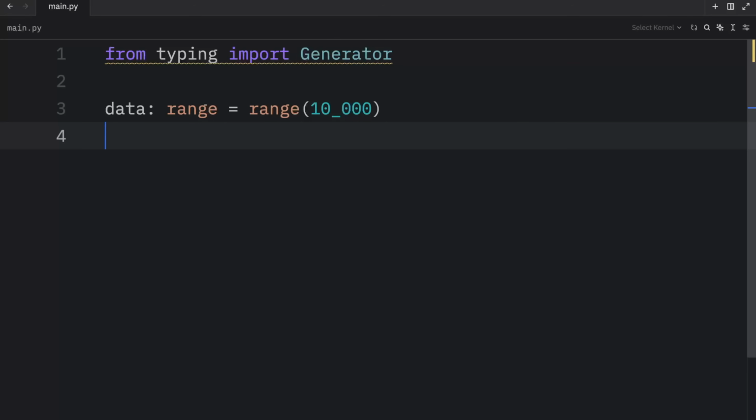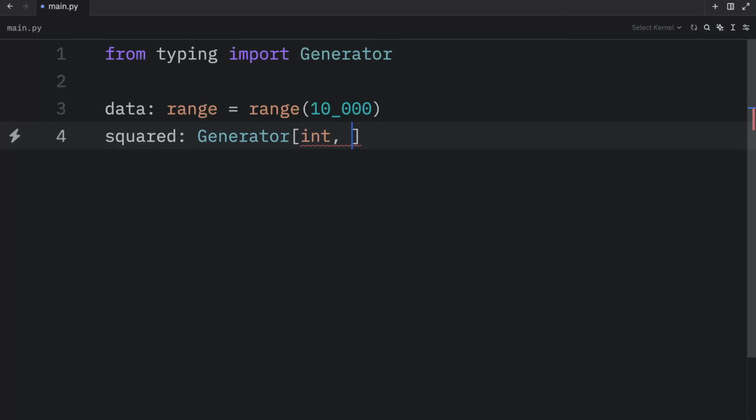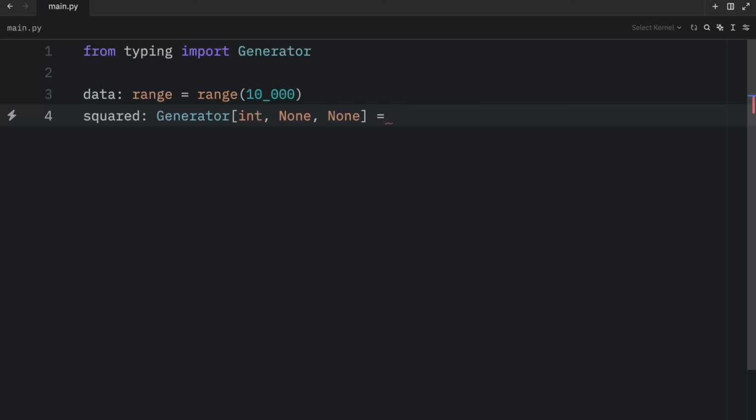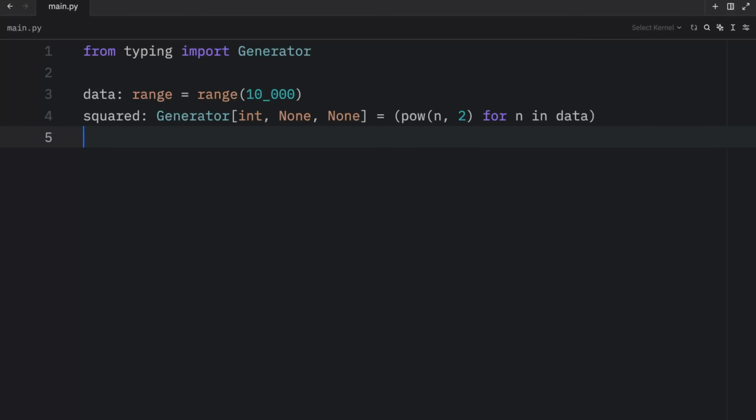But doing that with a list would be quite a waste because it's going to load everything into memory immediately, which can be considered a quite expensive operation. So in this case, it would be much better to use an iterator or a generator. So here we're going to type in squared of type Generator, and all it's going to do is yield an integer. It's not going to accept anything, and it's not going to return anything. Then we're going to open up a pair of parentheses and use the pow function once again. And we're going to insert n and 2 for n in the data. And just like that, we created a generator comprehension.